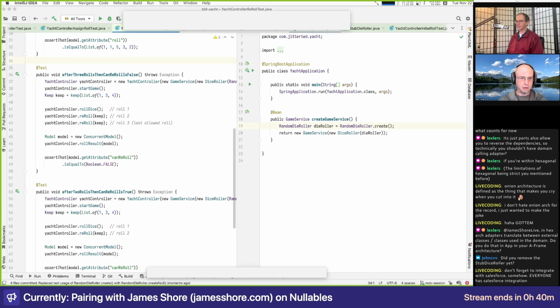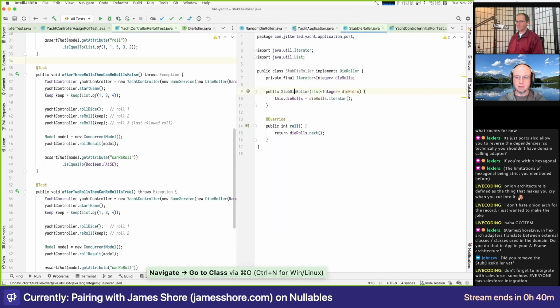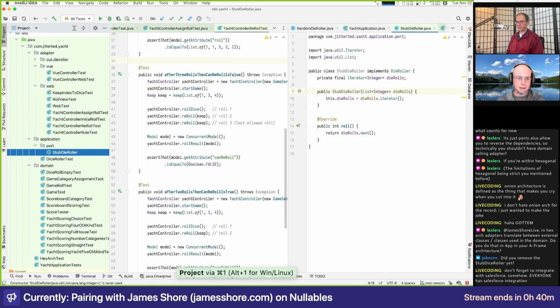All right, so let's go find stub die roller, which is over there. So go ahead and bring up the project structure if you wouldn't mind. So what we should be able to do now is, I do want to be really clear for folks watching, the nullables pattern is separate from A-frame architecture, and you can use nullables and still use hexagonal architecture or clean or onion or anything you want. You can even use it with layered architecture. In fact, there's a lot of advantages of using it with layered architecture, because layered architecture in particular has a lot of dependencies on infrastructure.